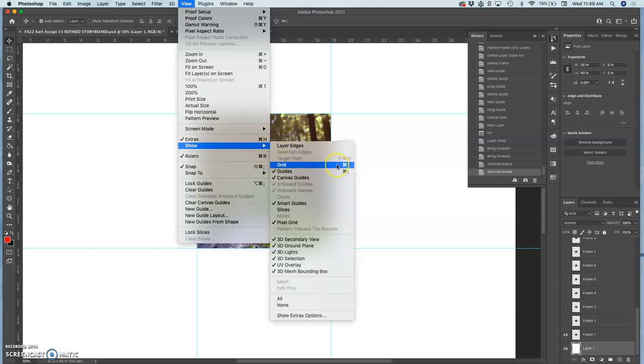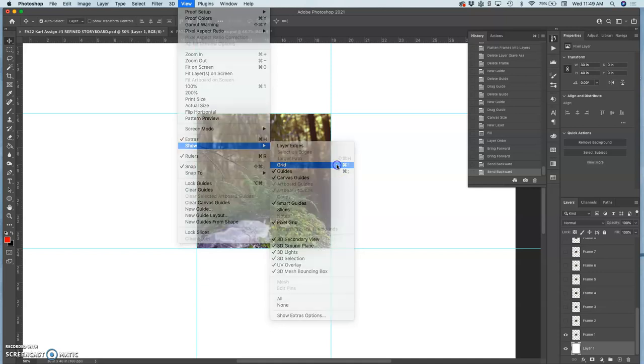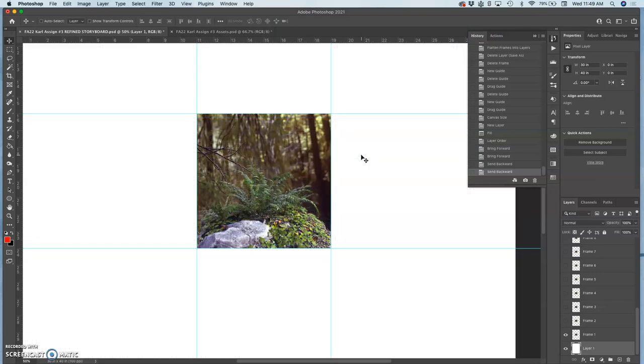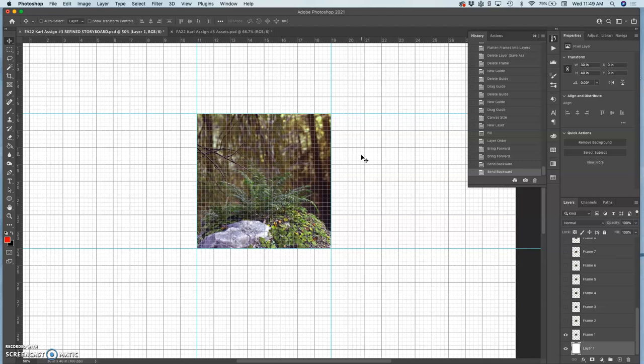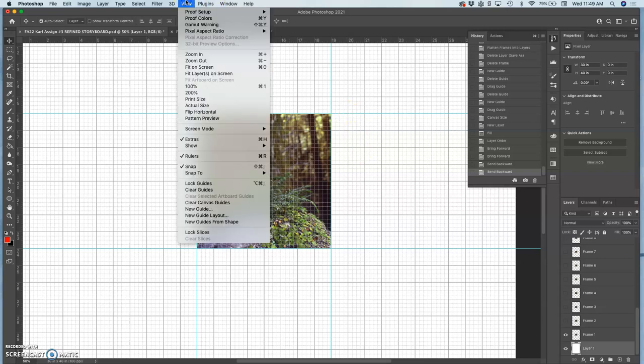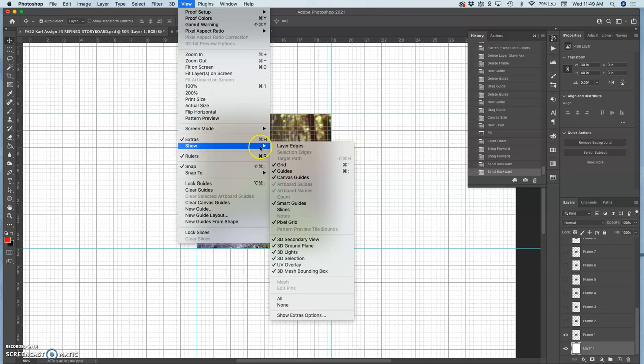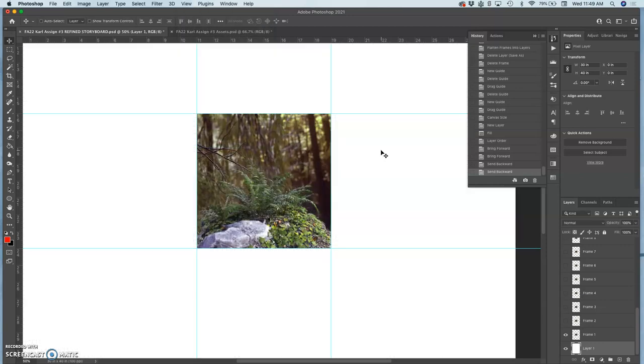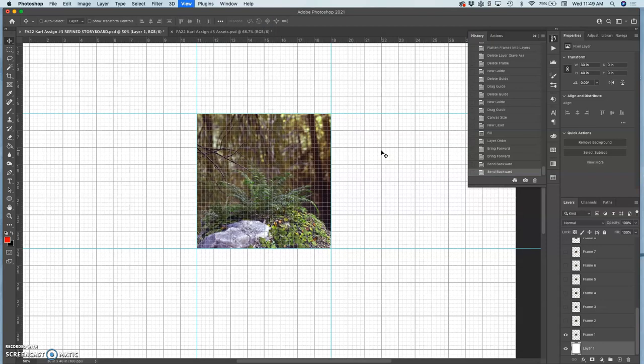It's Command semicolon to turn on and off your guides. It's Command apostrophe to turn on and off your grid. Because the grid is annoying and tough to look at, but it's very helpful for this phase. Where's the grid located? It's under View and Show. And it's just Command apostrophe. We'll toggle it on and off.